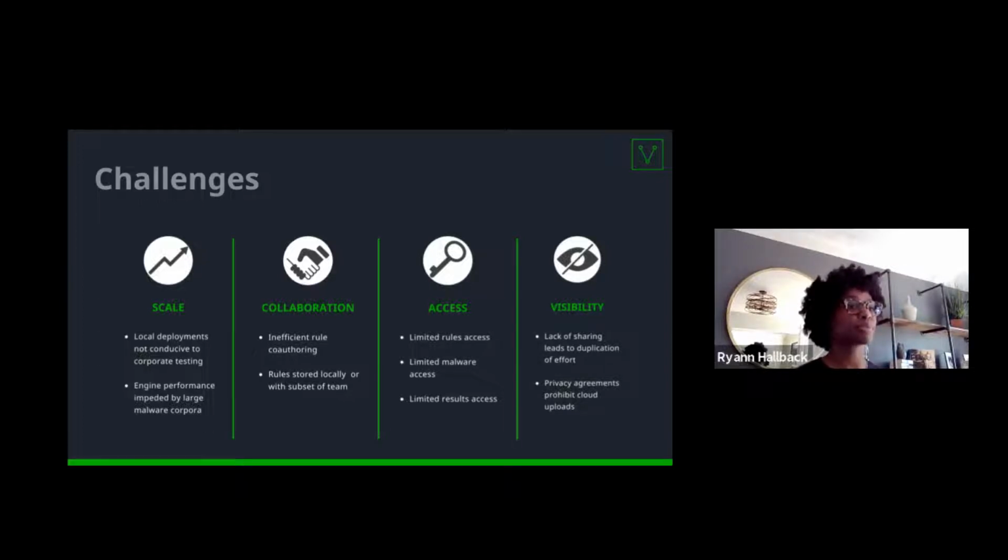All of these implementations made it difficult for me. It made it difficult for me to collaborate with my team, to scale my analysis and access Yara rules and malware that was located in different places. And it made it difficult for me just to determine what my organization's current detection posture was as it related to a piece of malware or a malware family.